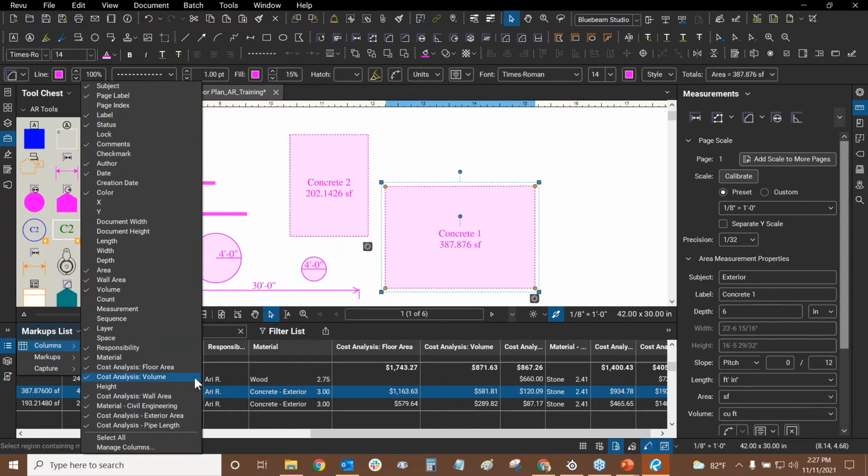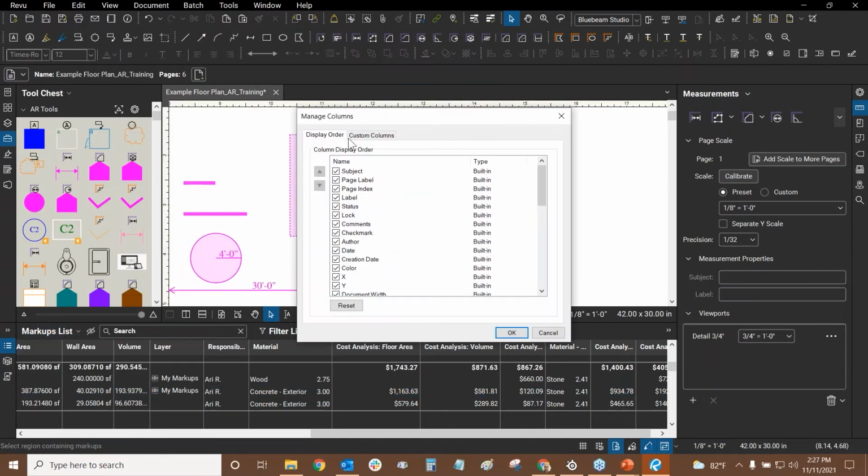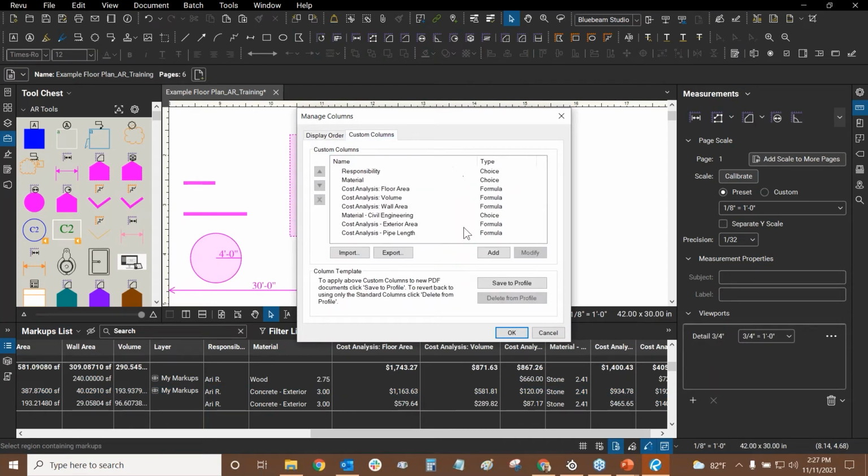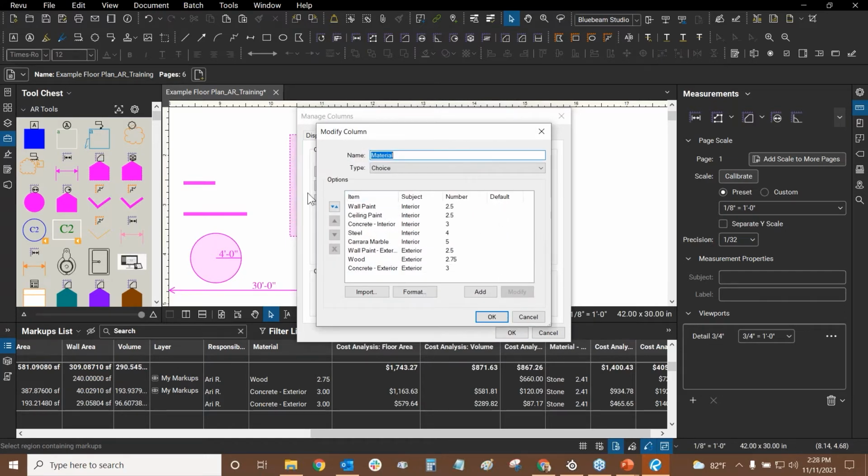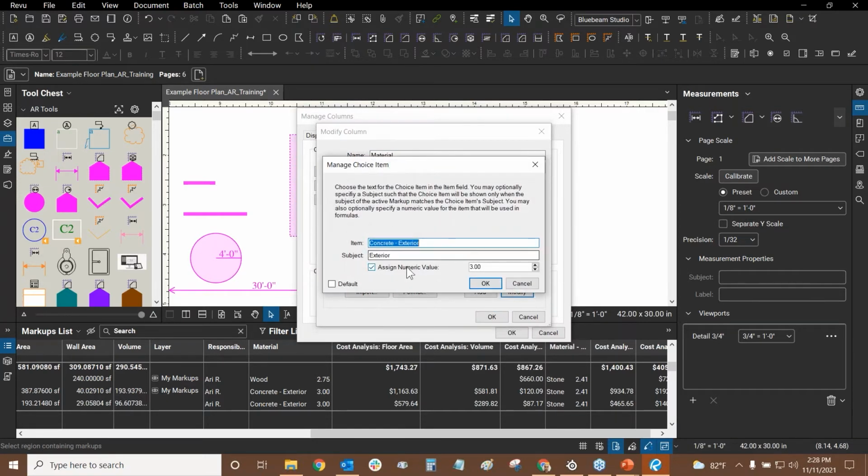Let me just show you how I made these columns so you guys can start to get intrigued and interested. I went to the markups list dropdown, columns, and then manage columns. And then at the top, I went to custom columns, and here are all of my custom columns. So I started with material, and then I click on modify. And here I made all different kinds of materials. They all have different numeric values that I've assigned. So here's that concrete that I was referring to. There's the number 3. So here I just assign numeric value, put the 3, and the subject here is exterior.